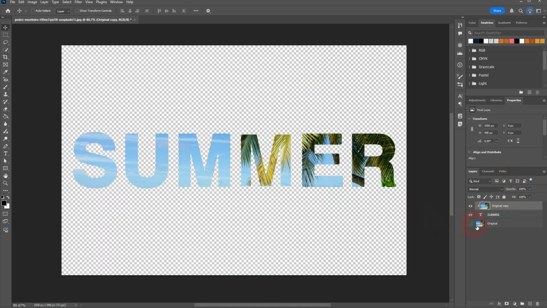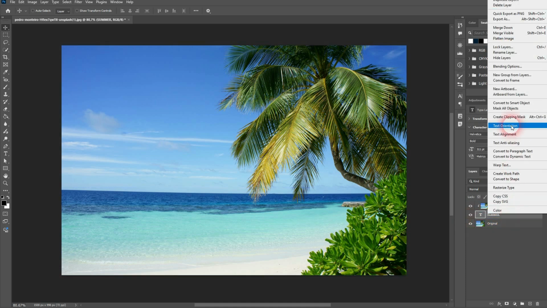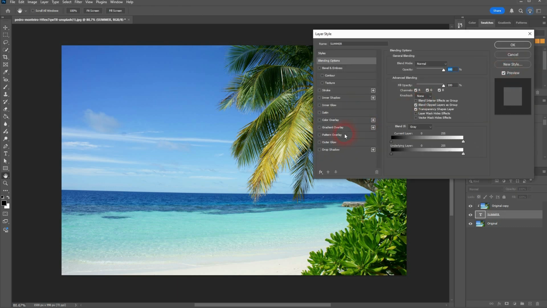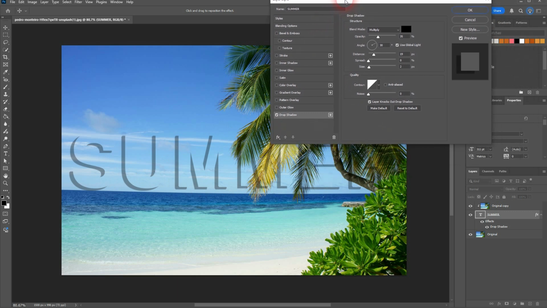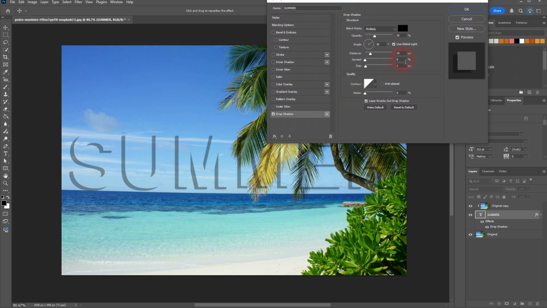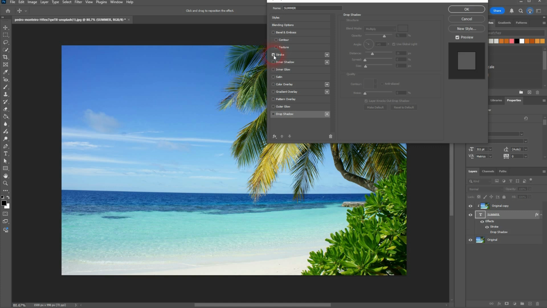Number one is right click on your text element, try to find the blending options. And then simply add a drop shadow. You can drag it around on a canvas directly, so left click drag here for the position. Increase the opacity to make this a bit stronger. Another thing that you could try is the stroke, but I like the drop shadow way more.